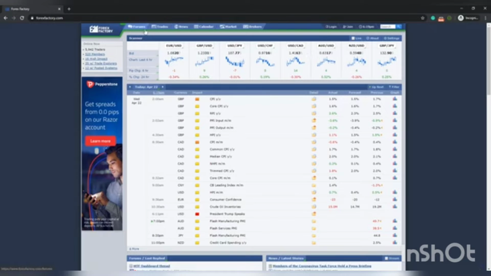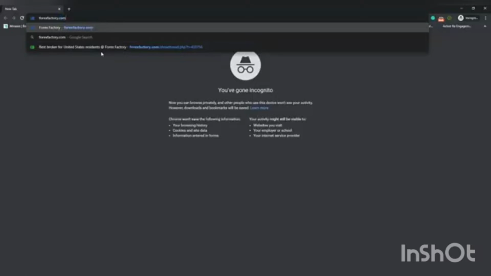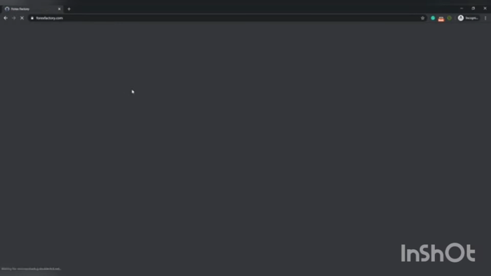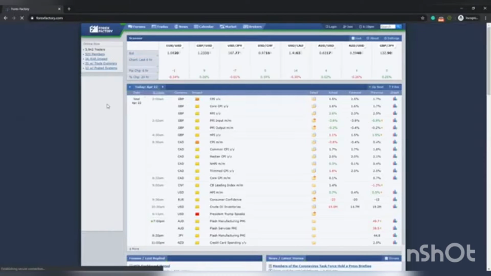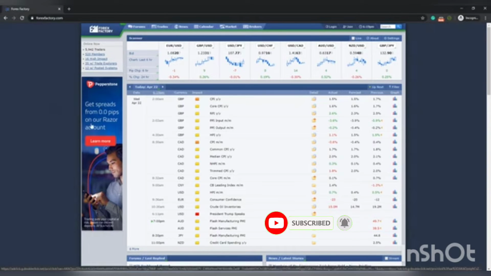And in today's video, we're gonna learn how to use the Forex Factory economic calendar. And make sure you type it as well if you wanna follow along with this tutorial. Then you'll see here that this portal gets displayed. It's the Forex Factory portal.